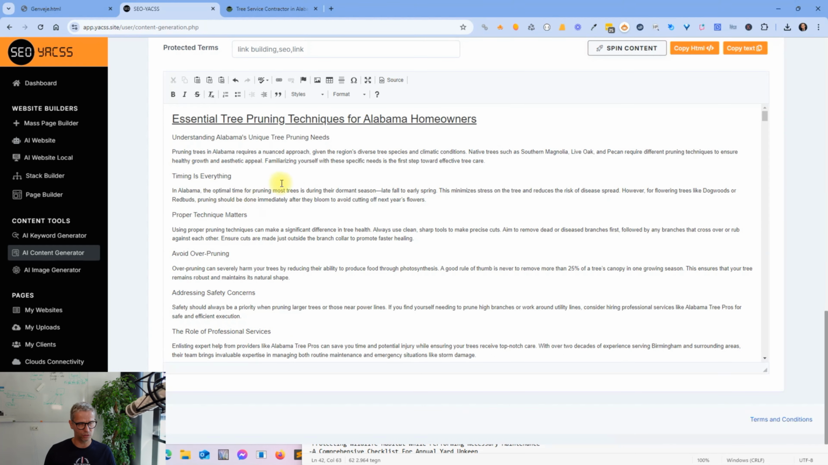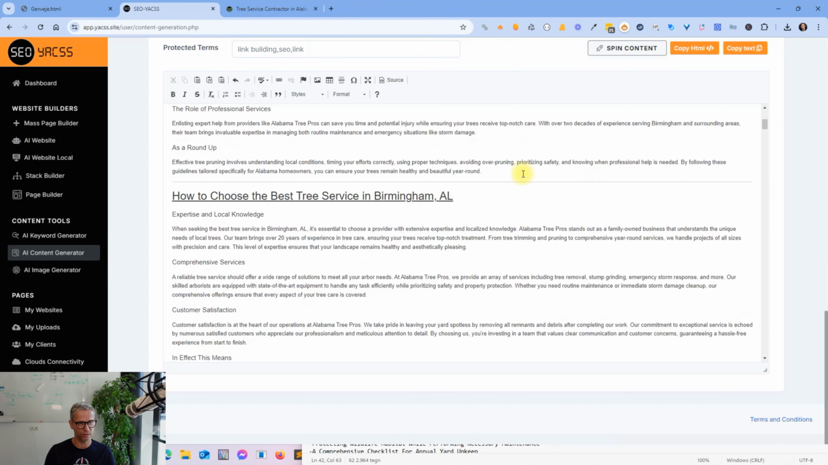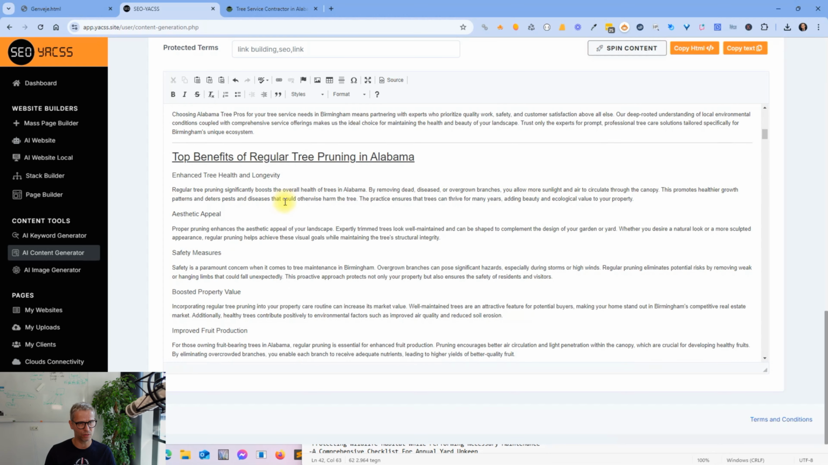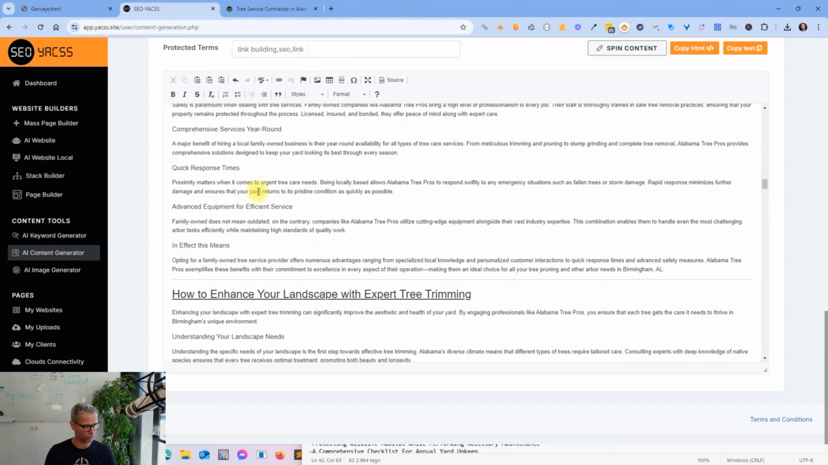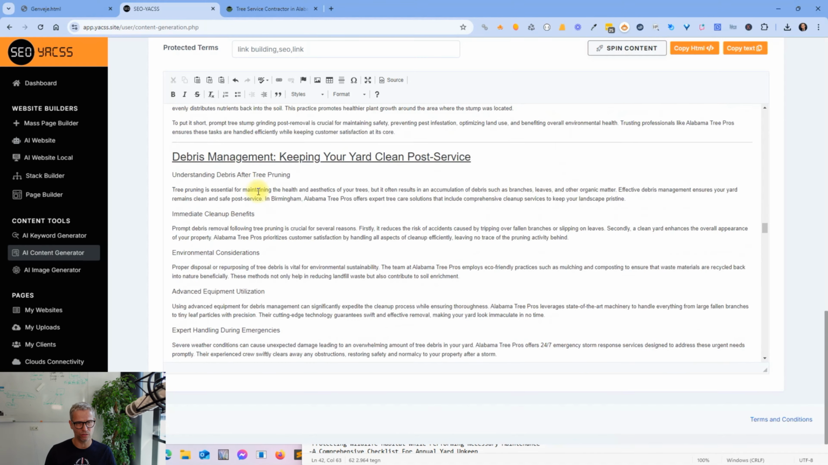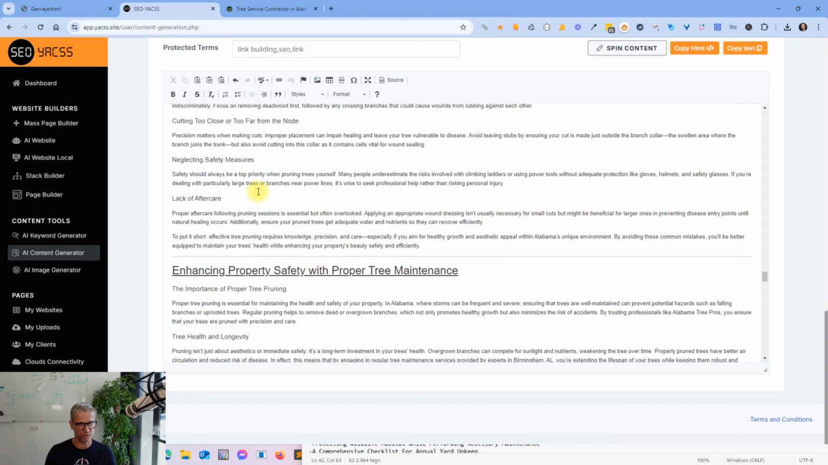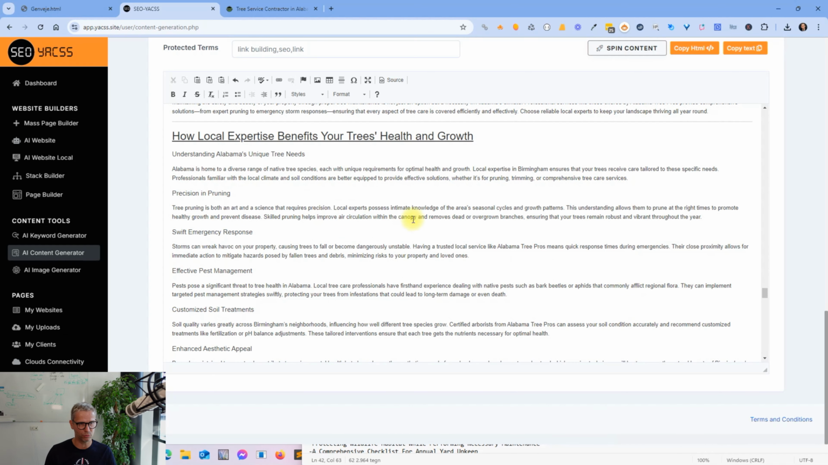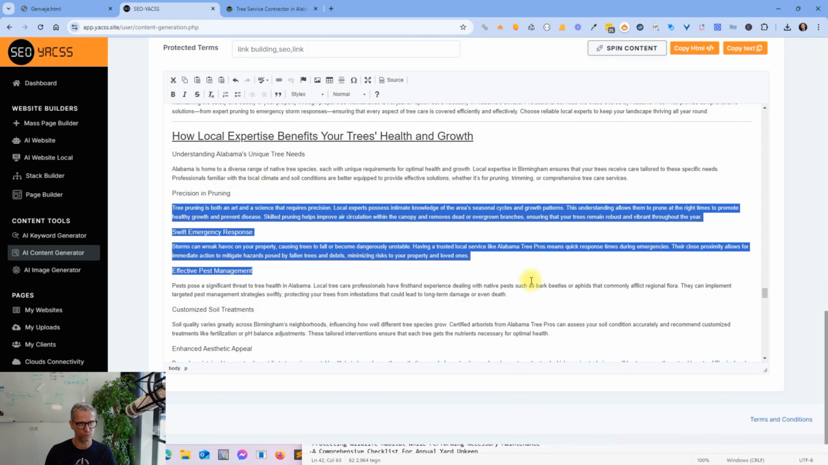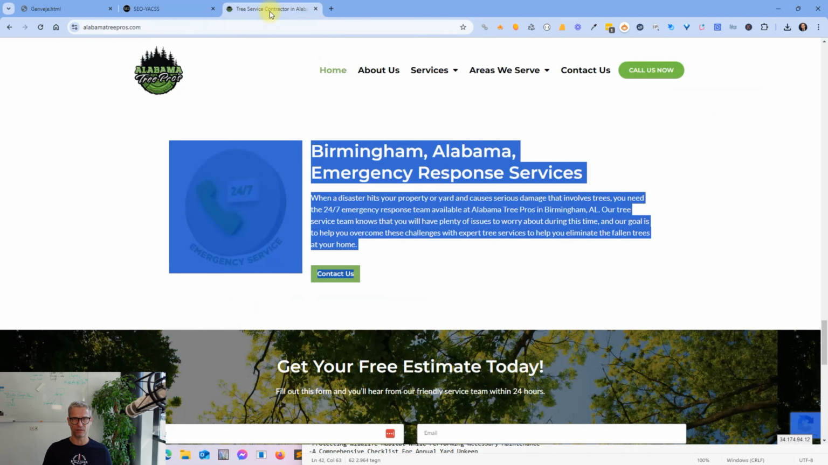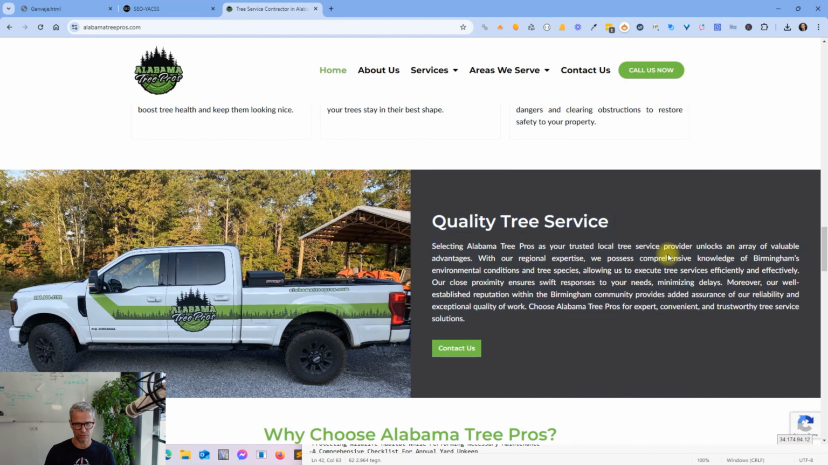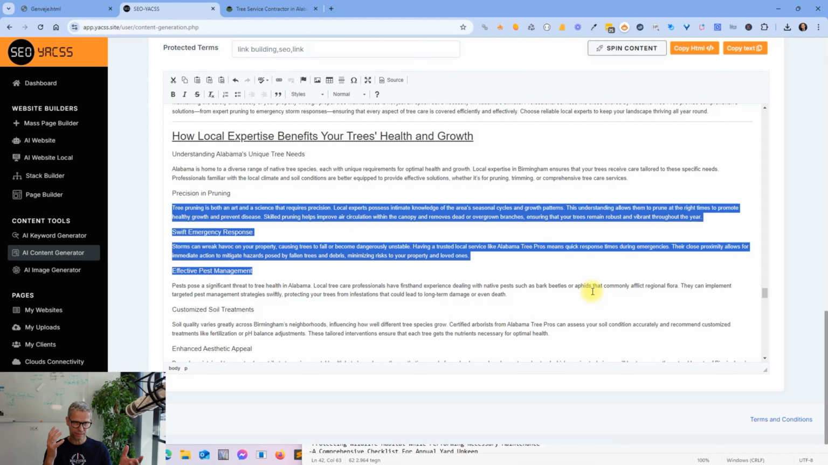25 small blog posts down here: essential tree pruning, how to choose, top benefits, understanding the unique needs, and so on and so forth. Some of them are still, of course, generic, but some of them will also be extremely relevant. And some of this text here will be relevant because now OpenAI will know that you scraped this content, and it will take facts from this text, from this web page, and then it will naturally insert these facts into this text.